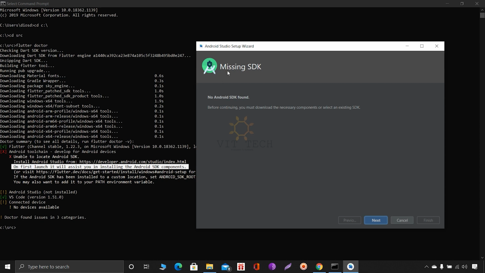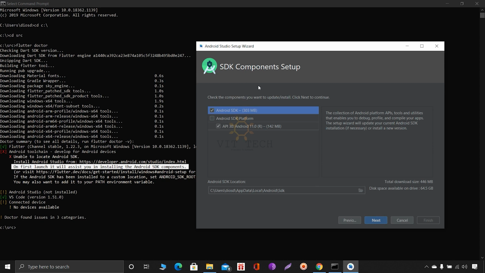Here it is also showing missing SDK, no Android SDK found. Before continuing, you must download the necessary components or select an existing SDK. So it will install the required SDKs automatically. Click next. These are all the SDKs required. It will install automatically. Android SDK platform.